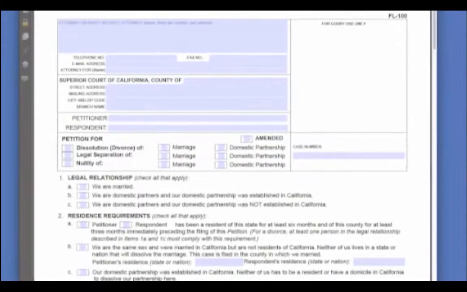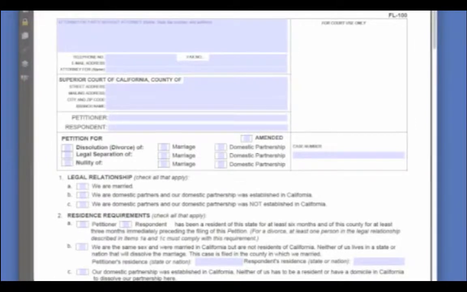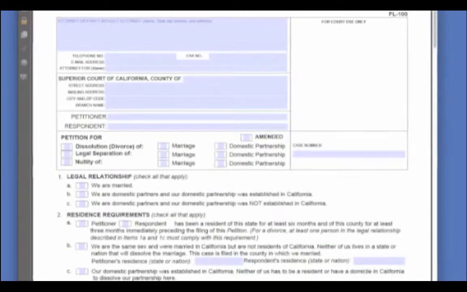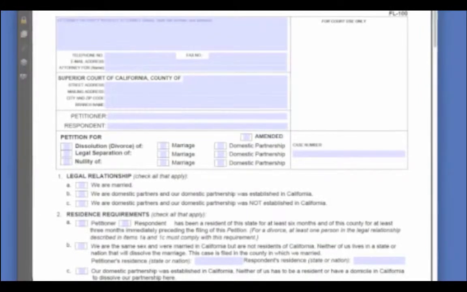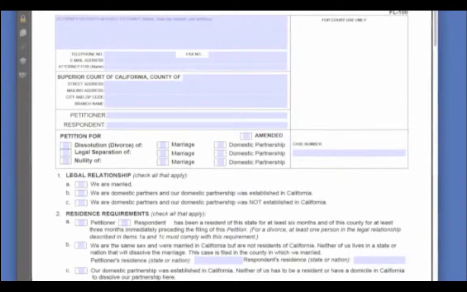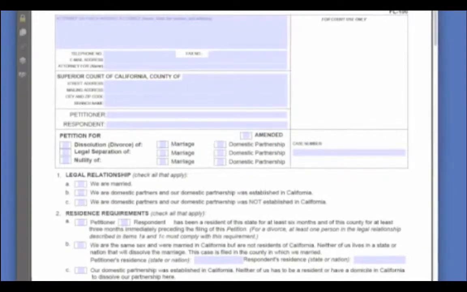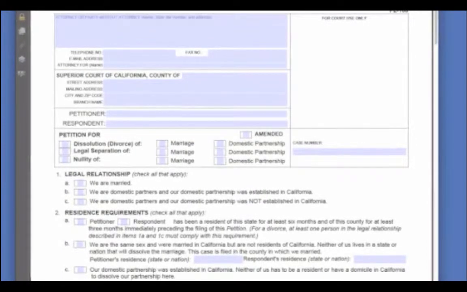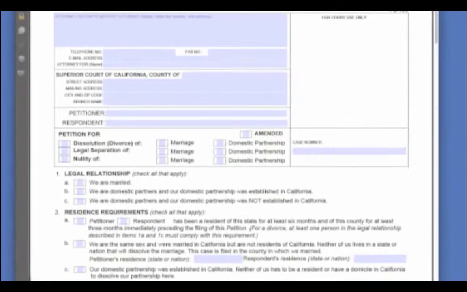It applies equally to those who are married and those who are domestic partners. I will use the terms marriage and spouse throughout the video, but the same instructions will apply to those who are partners. This video is for the people who do not have an attorney and where no paperwork has been filed to start a divorce.